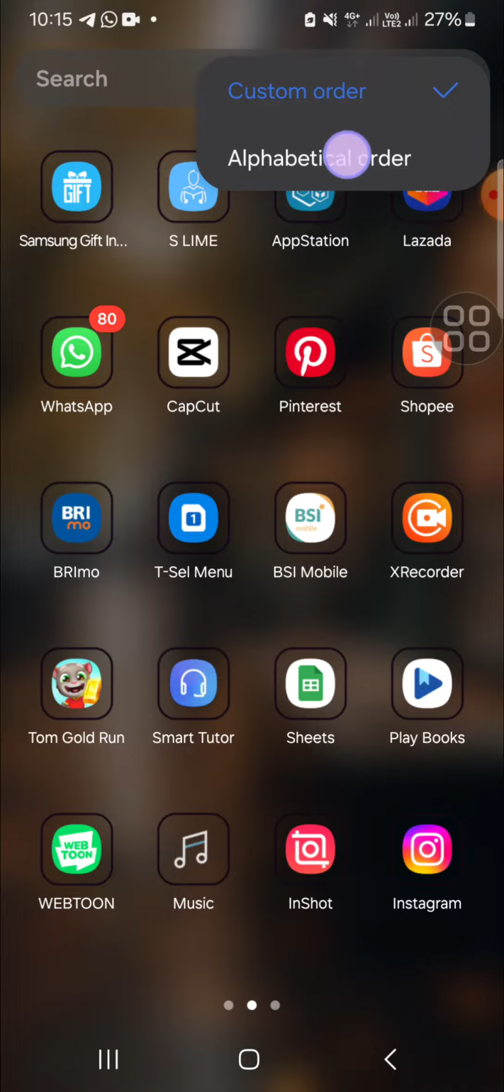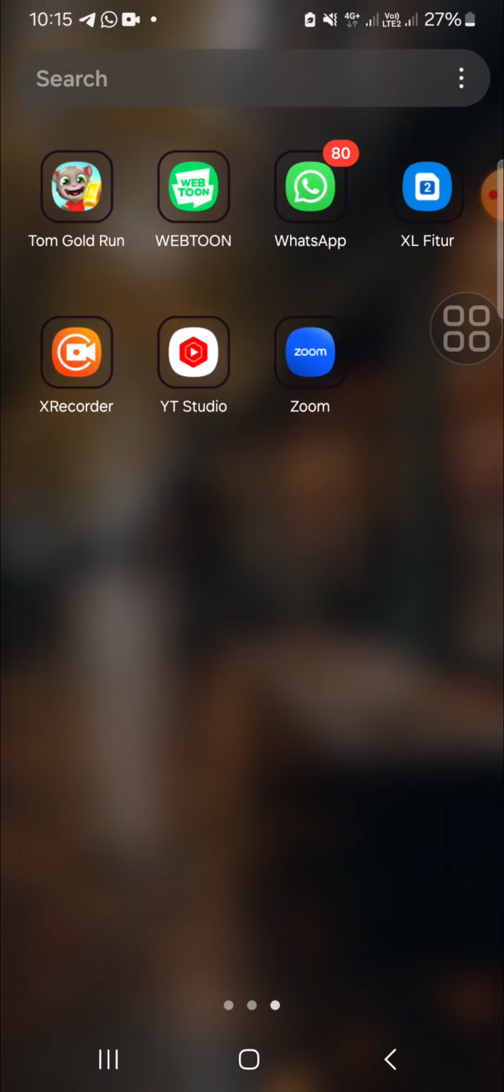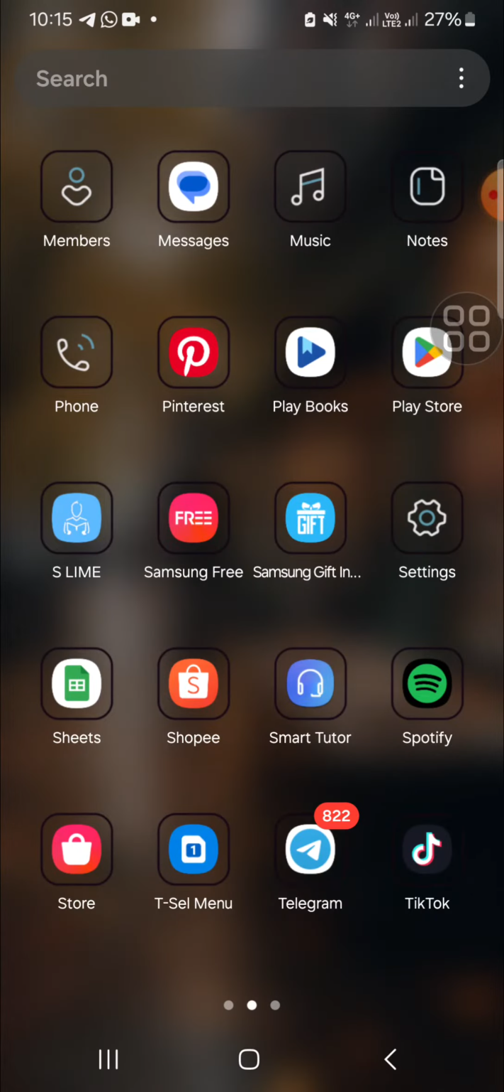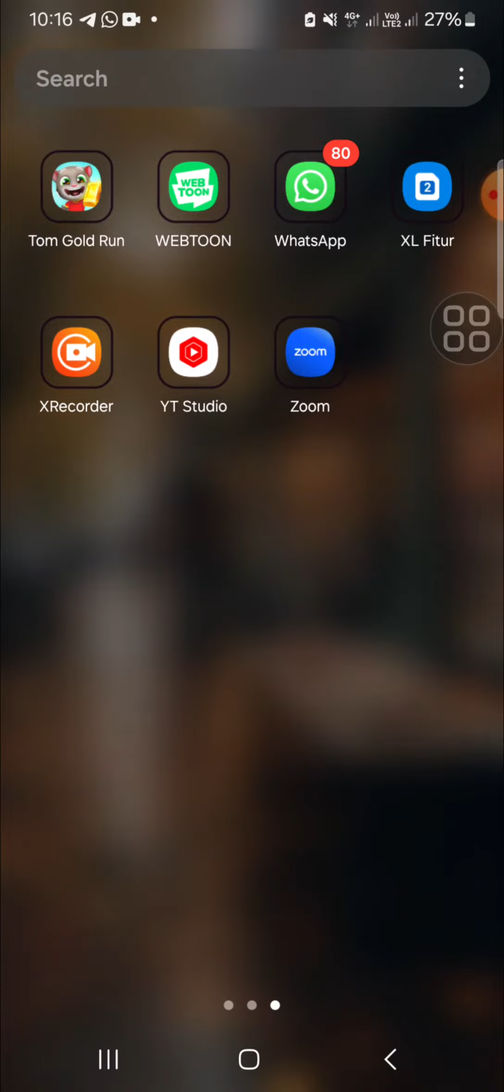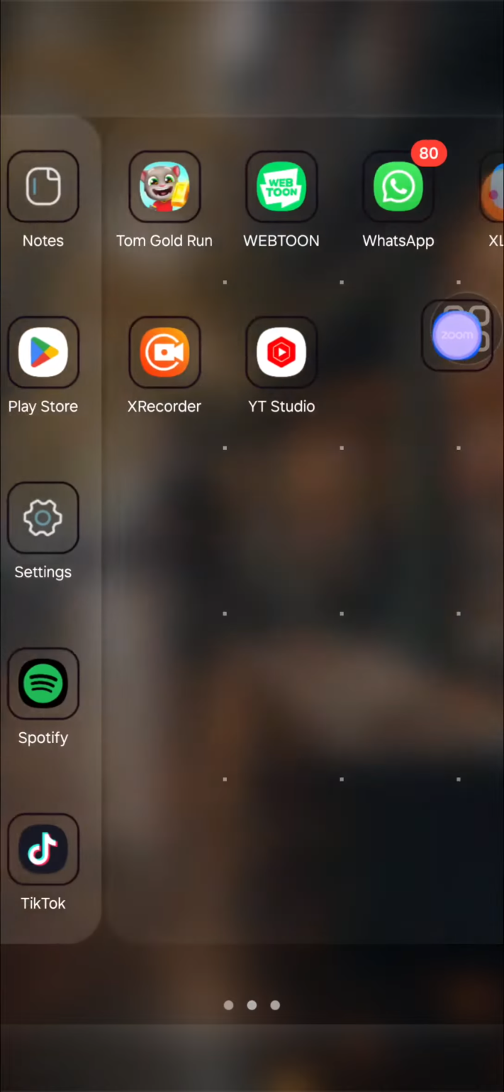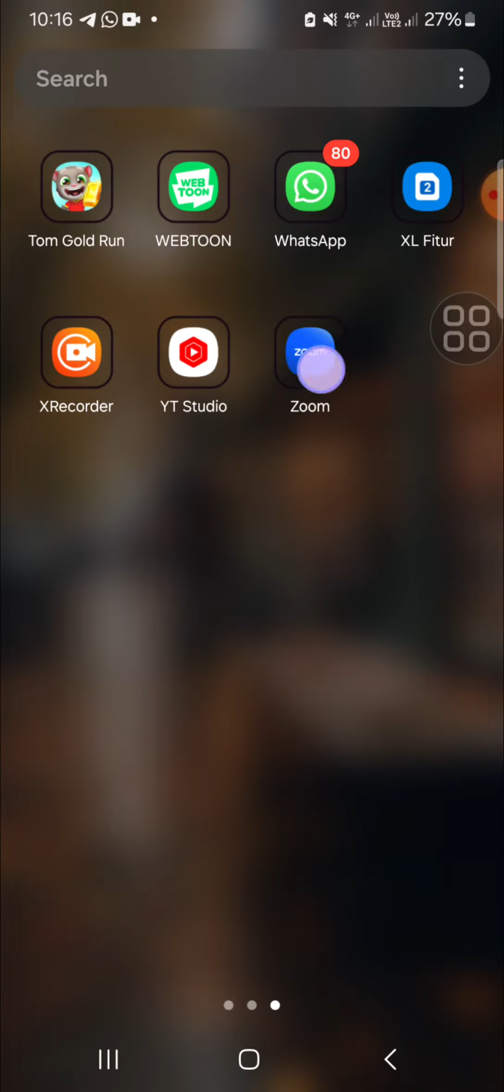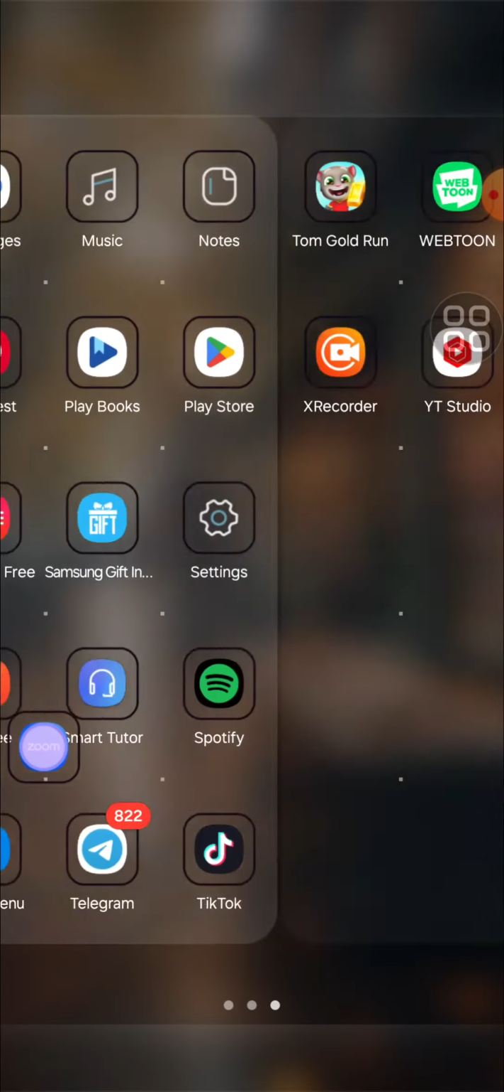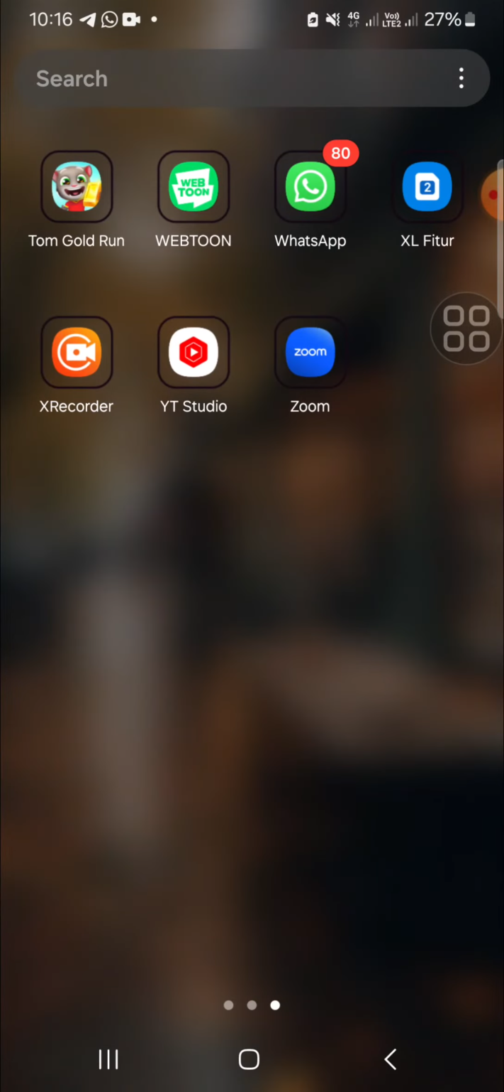So the applications will be sorted by the alphabetical order. Again, this is how it looks. And if we select the alphabetical order, we cannot move the application. The application cannot be repositioned, as you can see. I'm trying to move the Zoom application, but it cannot be moved.